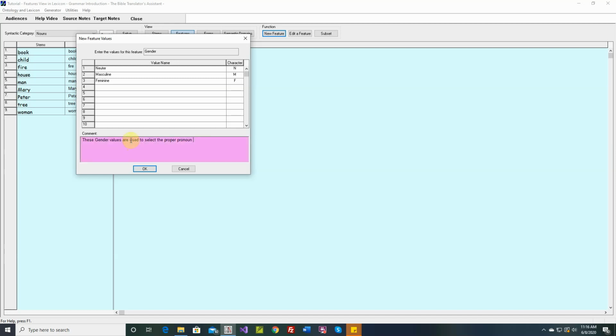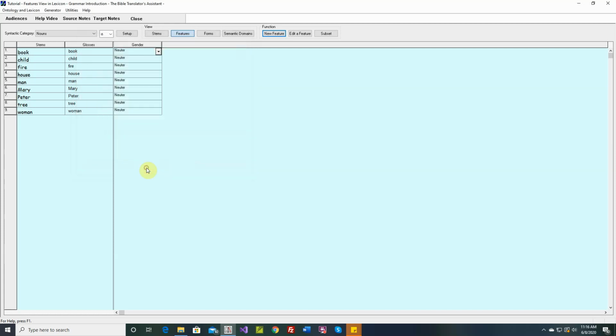We'll say... I'm pushing the Alt key to toggle back and forth between the target language font and the system font. So there we have a feature, and it used the default value for all of the nouns.